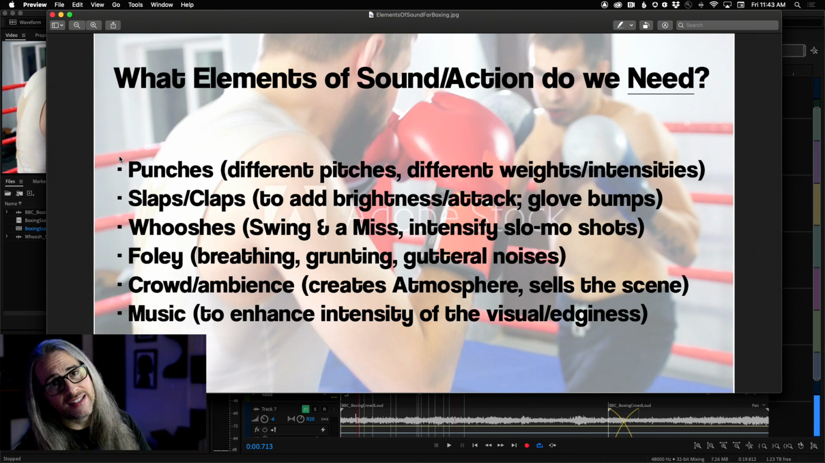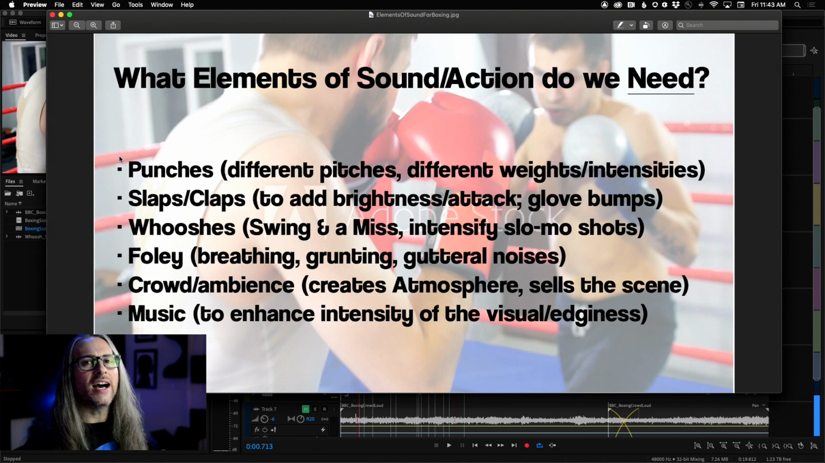An uppercut, right, is one kind of hit with a certain amount of intensity, but maybe a jab to the chest is a little more staccato and just, again, deeper, not quite as bright. So you need to have a concept of these things because you can also modify them live in the multitrack. Slaps and claps, right, to add some brightness or attack. There's a frame or two in here where they bump gloves, right? So that's a different sound. So I did some slapping and clapping, I'll show you in a moment, to kind of simulate that.